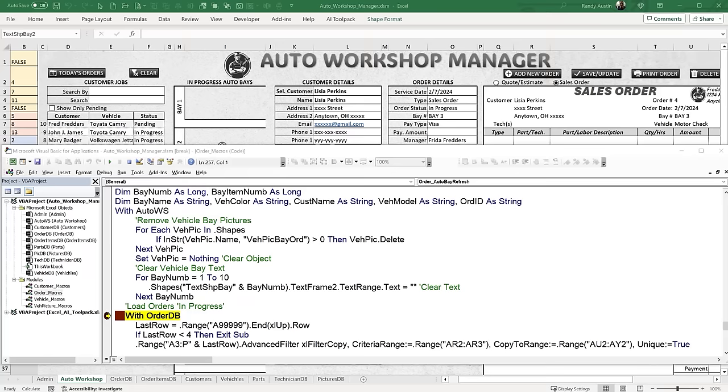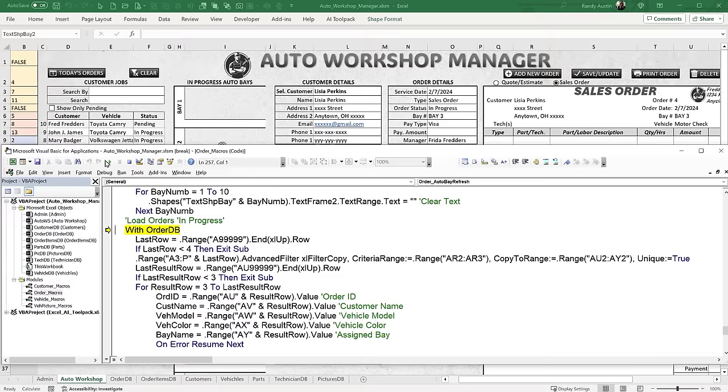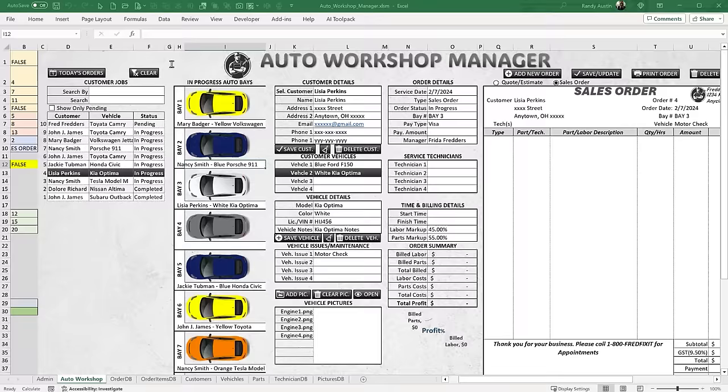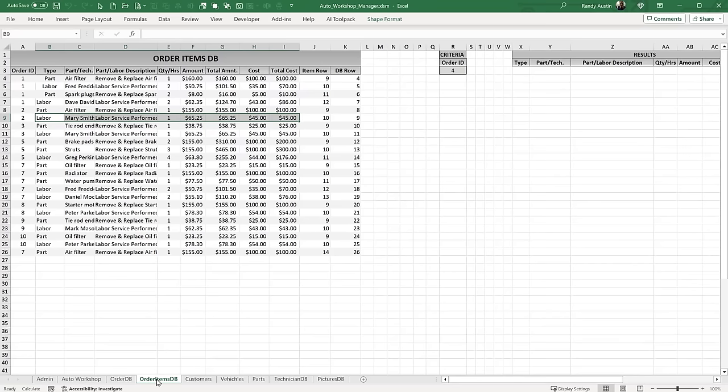Okay, if we continue on with the code, now what we want to do is run an advanced filter based on those orders. So we can continue with the code here. And we also want to determine the last row of the order database. Again, one more advanced filter on our database. However, we're going to be using some different criteria.